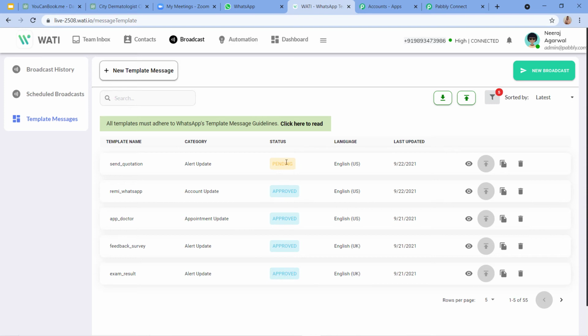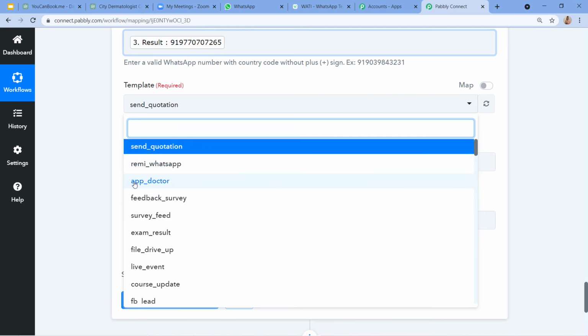So once the template is approved, the status will be shown here as approved like this. So this is how templates are approved. My template, app doctor, is already approved, so that is what I'm going to choose here, this one.